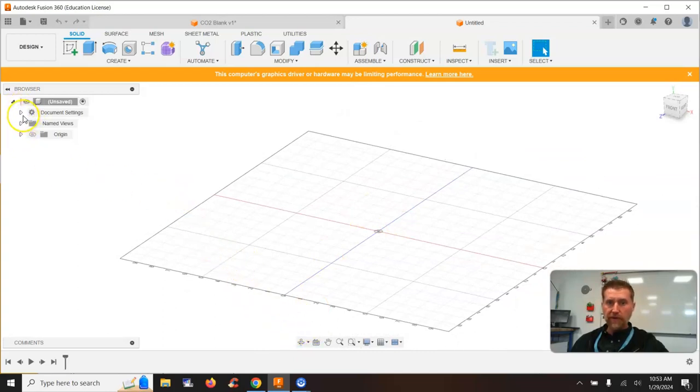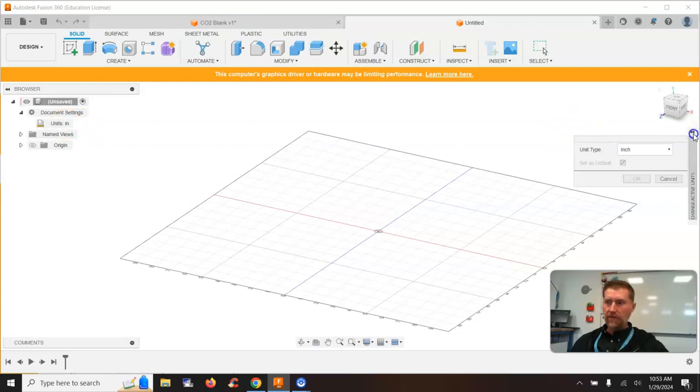So what we're going to be doing is modeling that CO2 car blank. So let's make sure that we're in inches. If we click on the little drop down here, under Document Settings, it should say inches, IN. If not, we can click on this little icon right here and switch it. It's one of the other things that's a little bit weird about Fusion 360. When you click on stuff, sometimes it just pops up over here. So you can see that we're in inches, so we'll just go ahead and close that. So we'll cancel. So just make sure that's in inches.